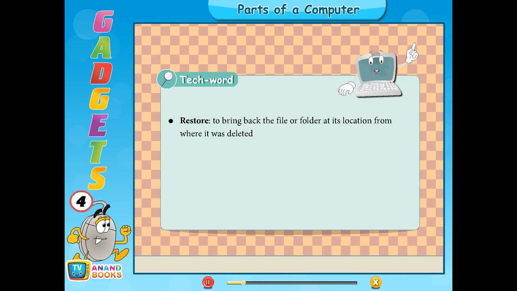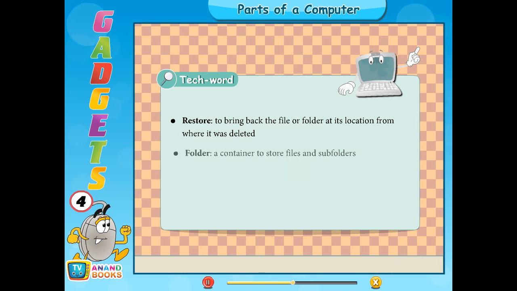Tech word. Restore, to bring back the file or folder to its location from where it was deleted. Folder, a container to store files and subfolders.